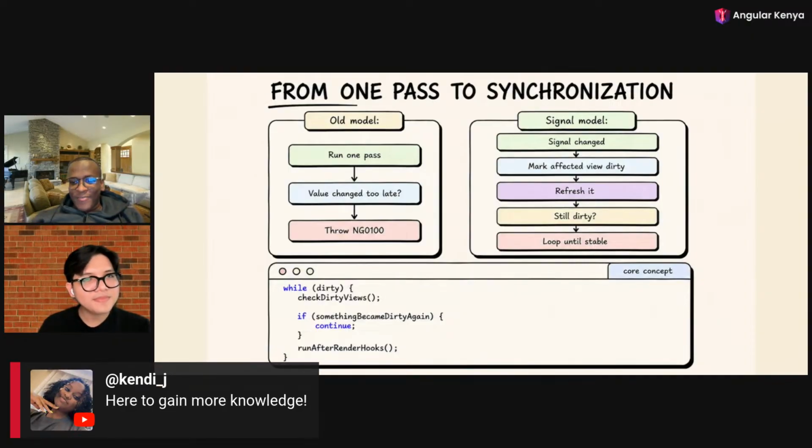Candy J says that she's here to gain more knowledge. Welcome, Candy. Don't worry, we are kind of done, but there's no need to worry. You can still play this back so that you can learn more about signals and zoneless change detection in Angular and what really happens under the hood.